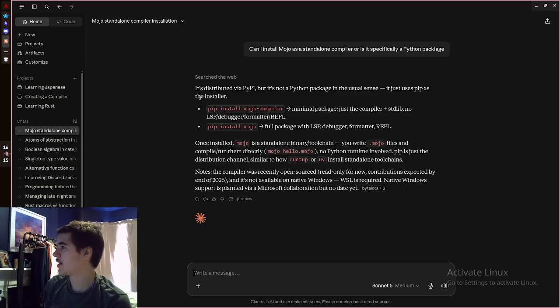It's distributed via PyPI, but it's not a Python package in the usual sense. Okay, so it just uses pip. Notes: the compiler was recently open sourced. For now, that's only read only. Okay. Contributions will be open by the end of 2026. Okay, that's fine. And it's not available on native Windows, which is kind of based. You need WSL. The native Windows support is planned via Microsoft collaboration.